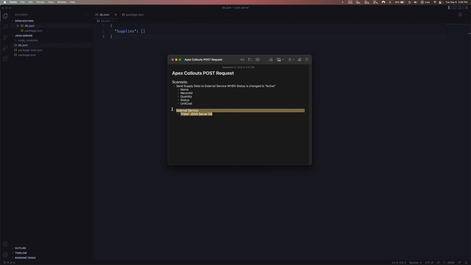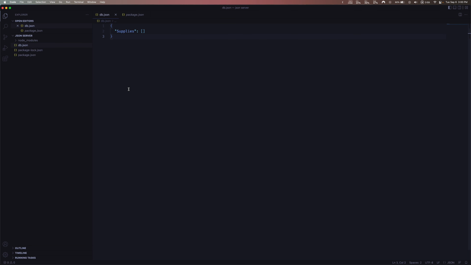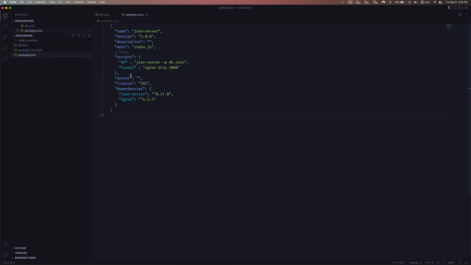And so then that leaves us a question, we have to have an external service. Obviously, I don't really have any endpoints online. So what I did is I went ahead and created a very simple project, just a simple npm install to get our package JSON. And if we look into it, I installed this thing called JSON server and ngrok. We don't really have to care too much about the specifics of this since this is not Salesforce specific.